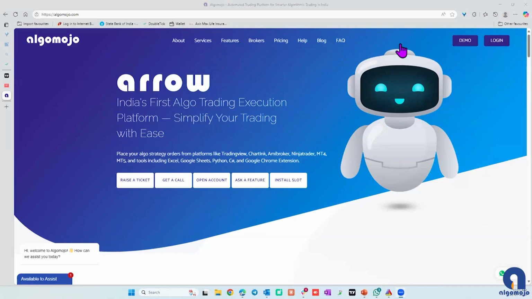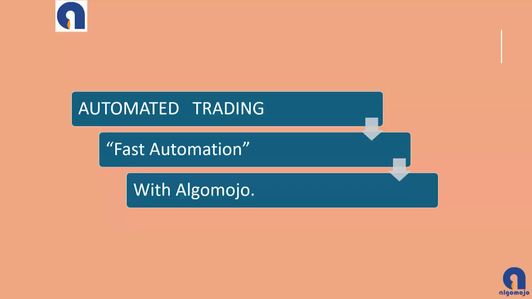We will start with a small presentation. Then we'll get into the usage of the platform as such. We will look at what is Algomojo and how to use the Algomojo platform to automate your strategies to place orders in your broker account without much of a delay.